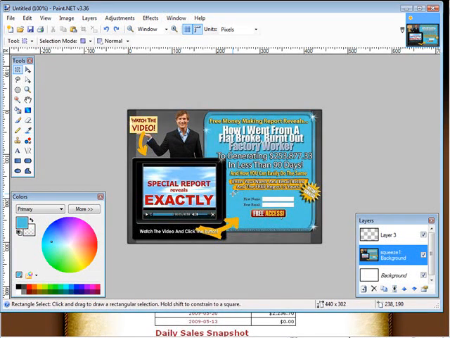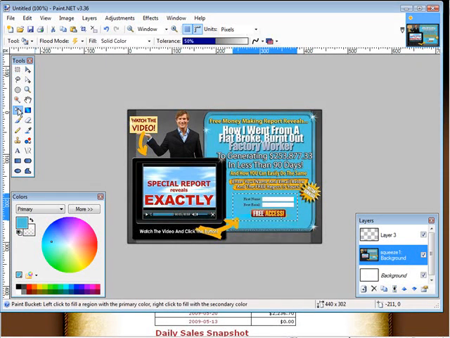So the next thing we can do to blank that out is just do a rectangle select, and then we can select what we want to get rid of, like so. Then we can choose the bucket fill. So choose a paint bucket. We've already set our color. We go inside here.